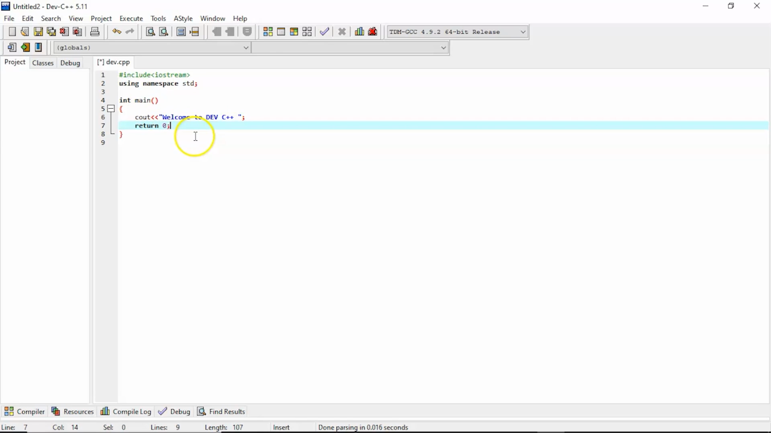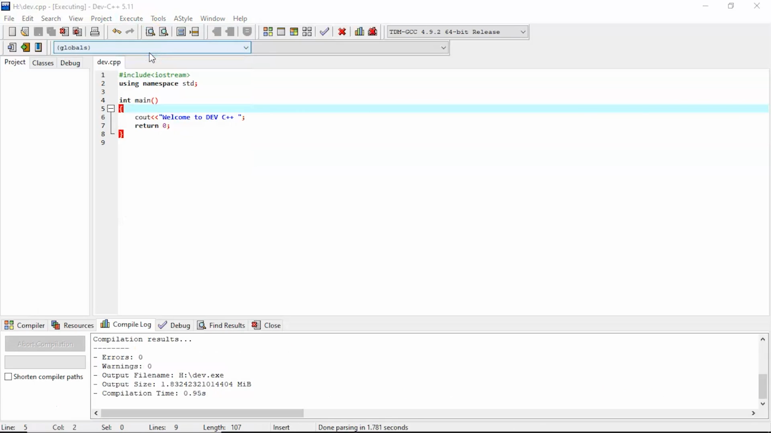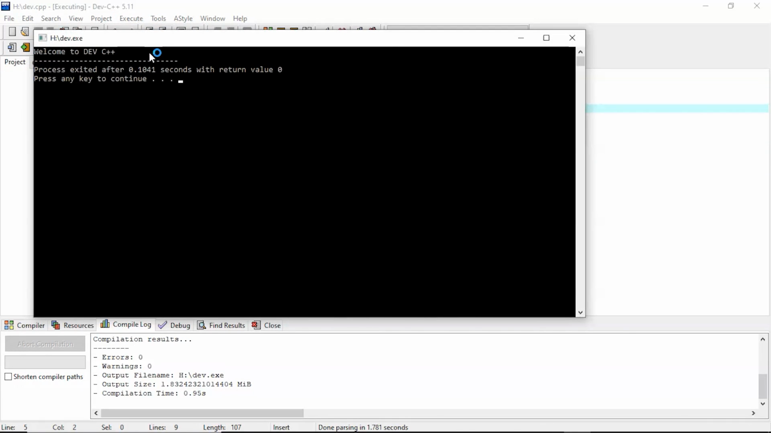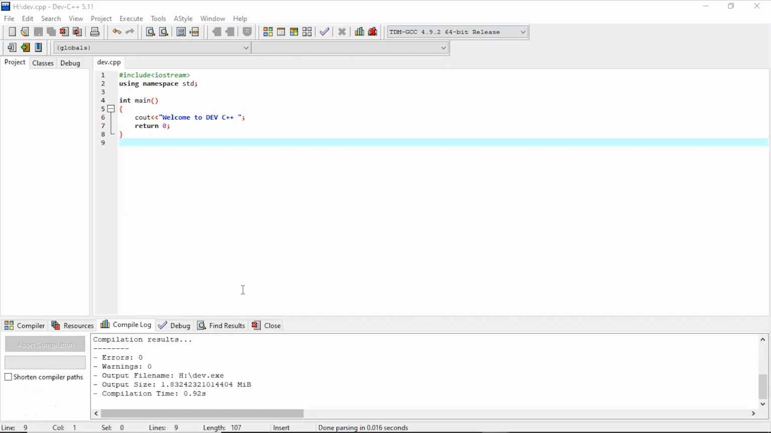Now let's try to run this. And in order to run this program, we'll go to execute. And now we'll click on compile and run. Here this is the pop-up. Welcome to dev C++. As we can see, this is the output. Now press any key to continue, it will close this window. So our output is correct, welcome to dev C++. So this is how you can run a program in dev C++. And our program was also working fine in the Visual Studio Code. So this is how you can download both of these code editors to run the C++ programs.